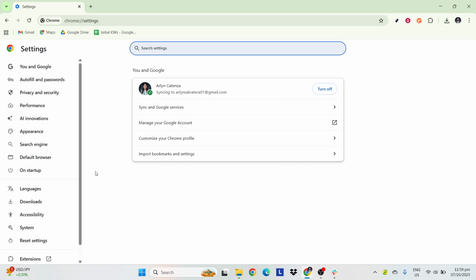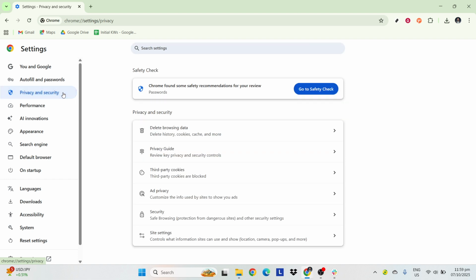On the left-hand side of this settings page, you're going to find a column of tabs. The one we're focusing on today is Privacy and Security. Privacy and Security consist of various features intended to keep your browsing activity protected, but it also holds the key to your cookie settings. Within the Privacy and Security section, find and click on Site Settings.